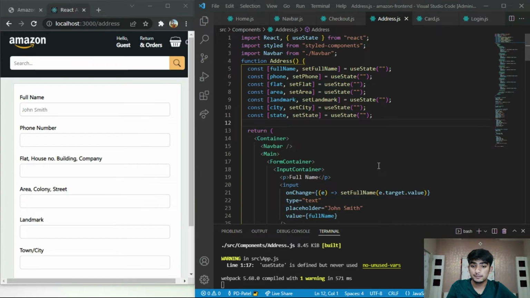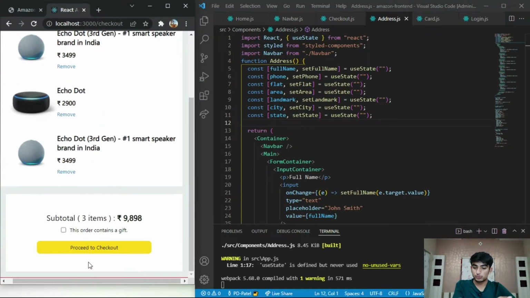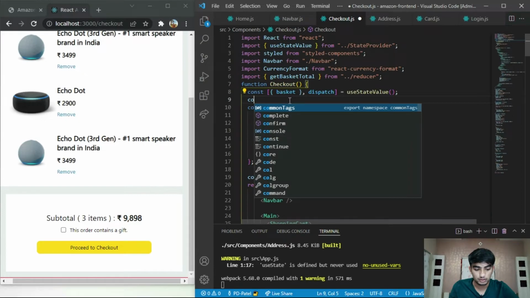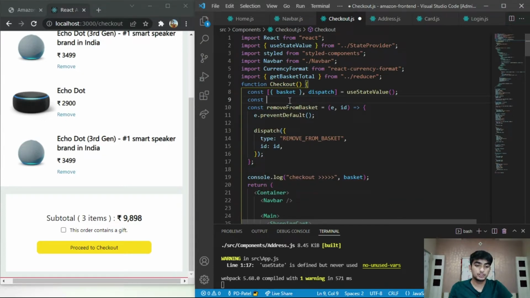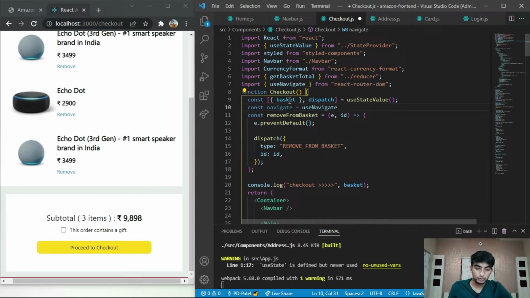So now whenever we add some product and go to checkout page, and whenever we click on this proceed to checkout, we want to navigate to the address page. So for that, just go to checkout.js. Here we have to use useNavigate of React Router DOM for navigation from one page to another page. So just type, navigate is equal to useNavigate from React Router DOM. Now we have imported it.